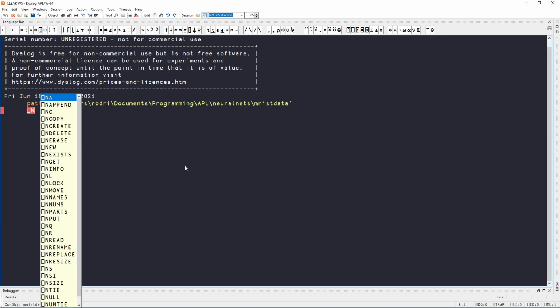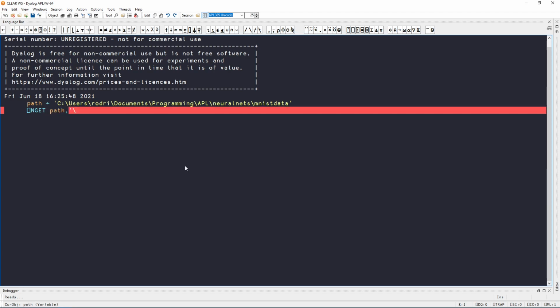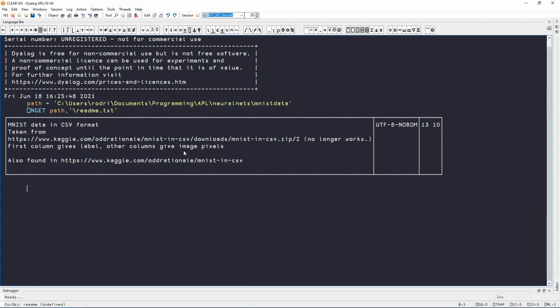Now, using quad NGET is really simple. You just type quad NGET and then you give it as right argument the path to the file you want. Let me go ahead and open the readme file. And that's just it. This is what we get in return. There's 3 items in here, so let me use tally to show you there's 3 things. And most of the time, the only thing you really care about is the first item in here.